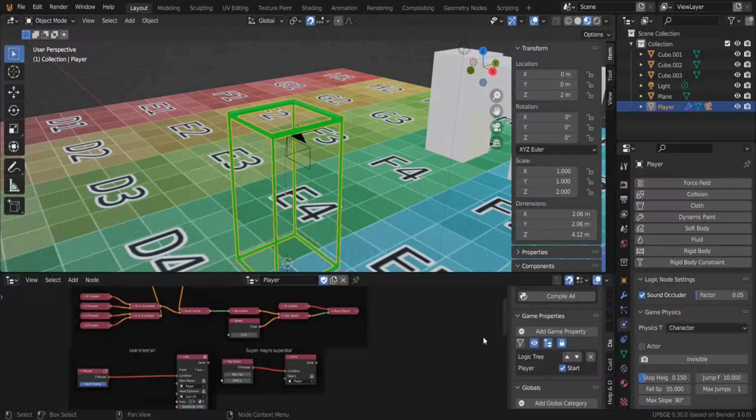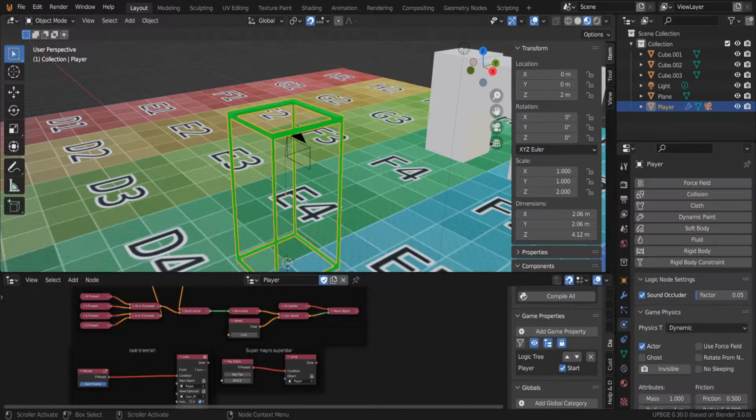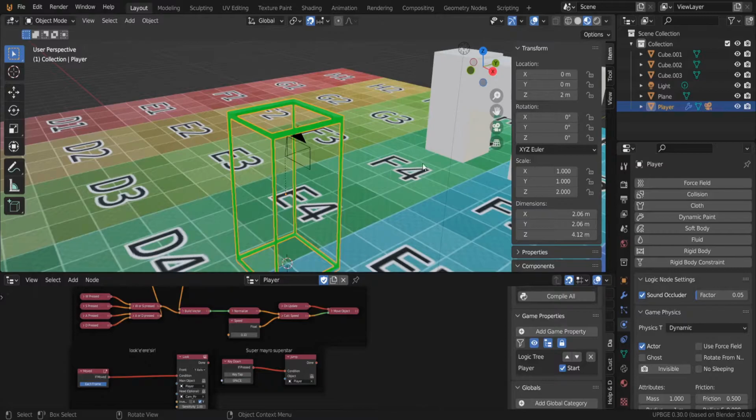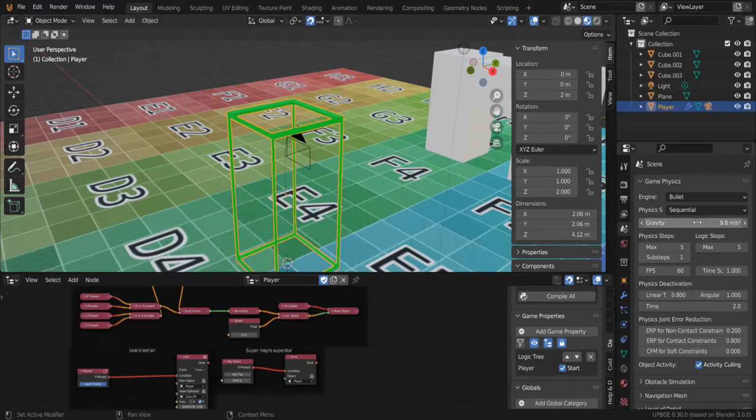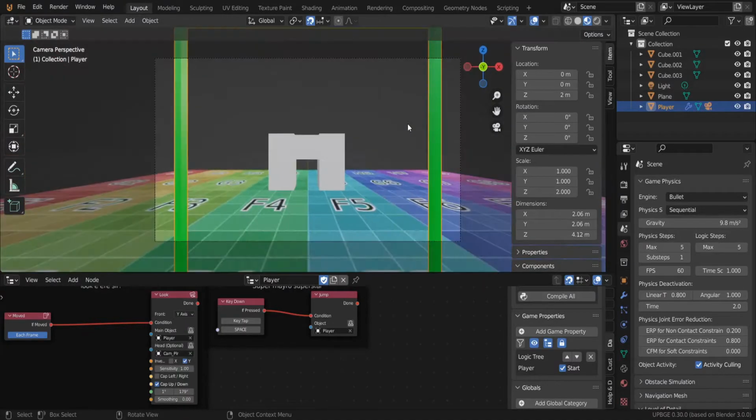The second thing we're going to do is change our physics type in the physics tab. Make sure it's set to dynamic. The reason we're switching to dynamic is because it's more versatile. For example, it uses the laws of gravity that you can set in the scene properties. So the gravity is here, we can make it higher or lower.